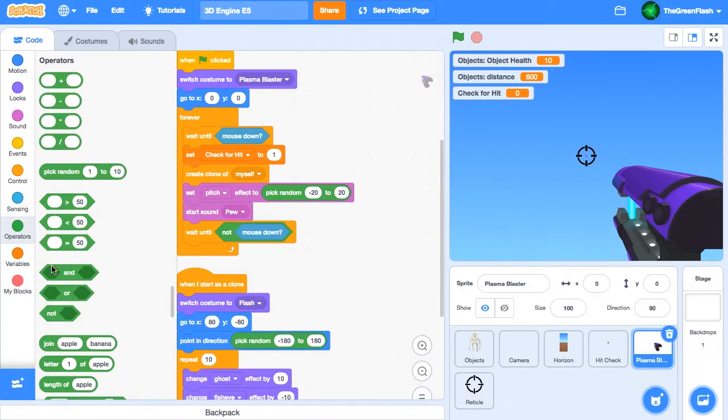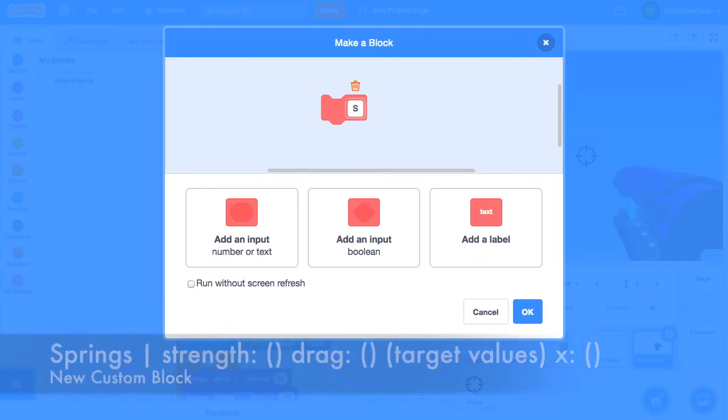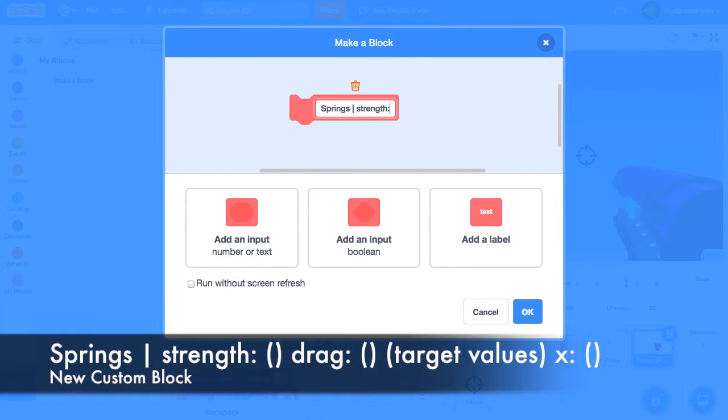To code this, we'll make a new custom block called Springs and give it inputs for strength, drag, and a target X position.